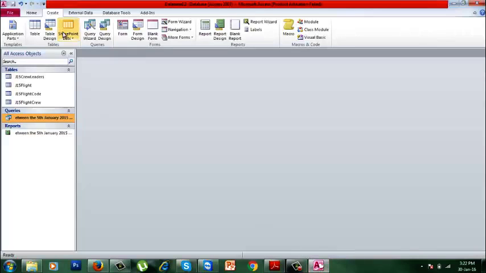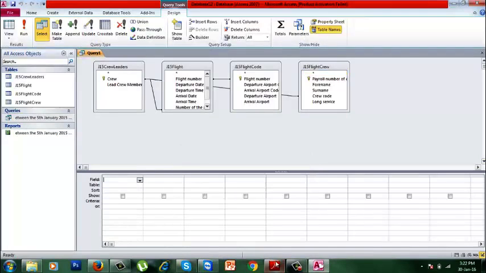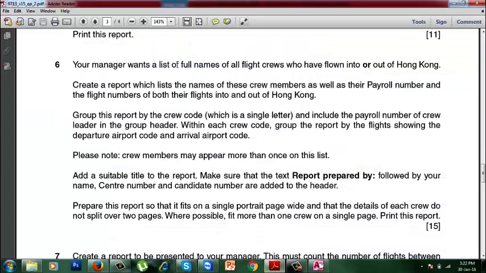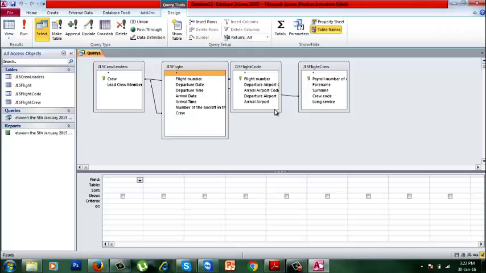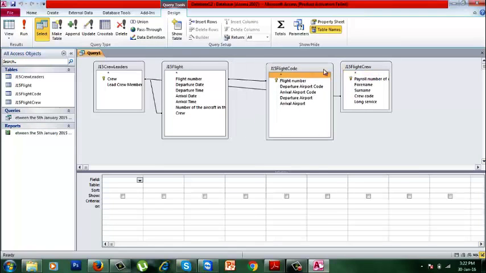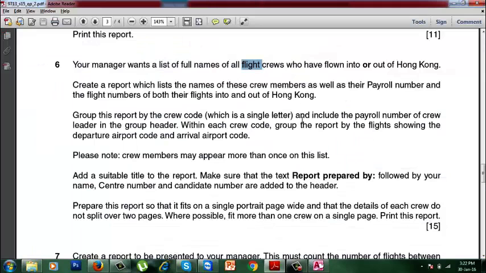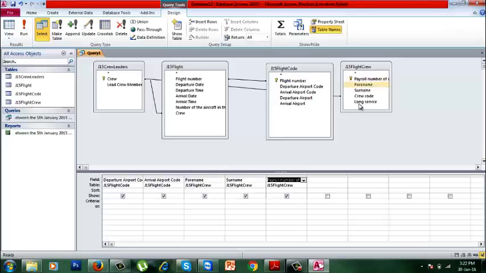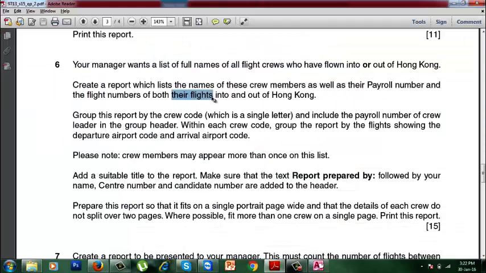I'll have to create another query, and it wants the full names of all the flight crews who have flown into or out of Hong Kong. Again, the same thing we have to do is find, we can use the airport code. The full name, so I'll have the forename and the surname, and create a report which lists the names of these crew members as well as their payroll number. So we need this payroll number and the flight number, so I'll have the flight number as well of both their flights into and out of Hong Kong.